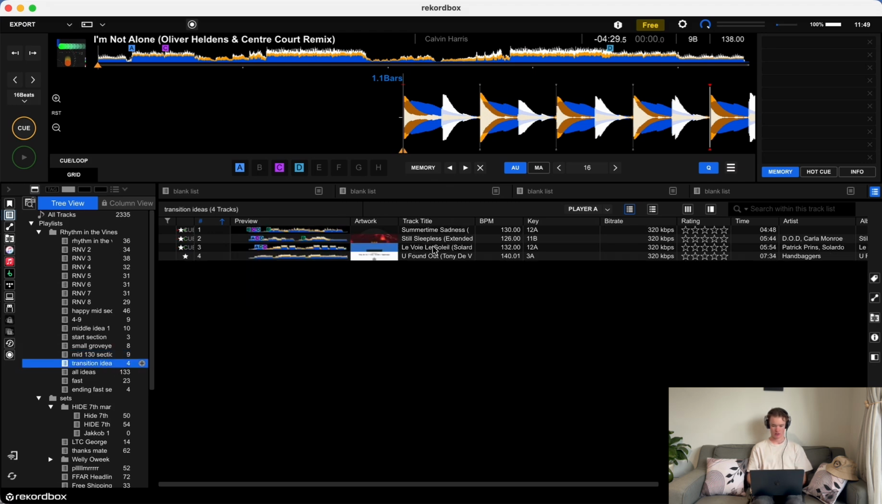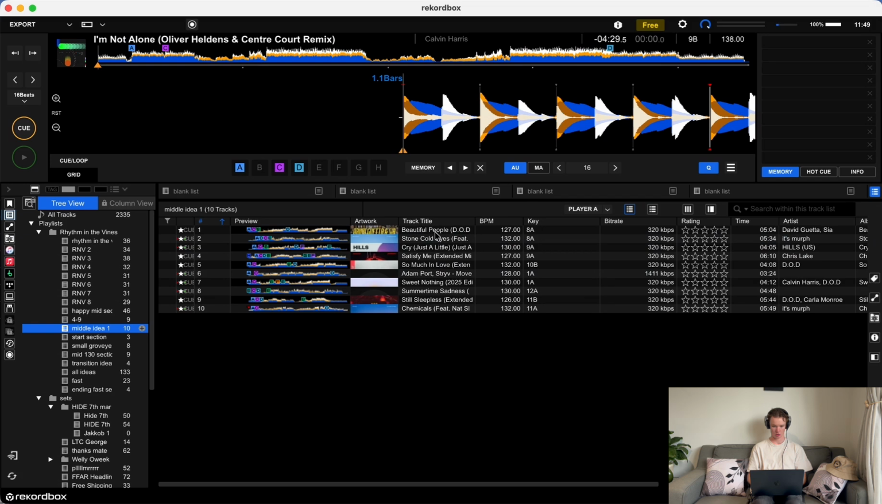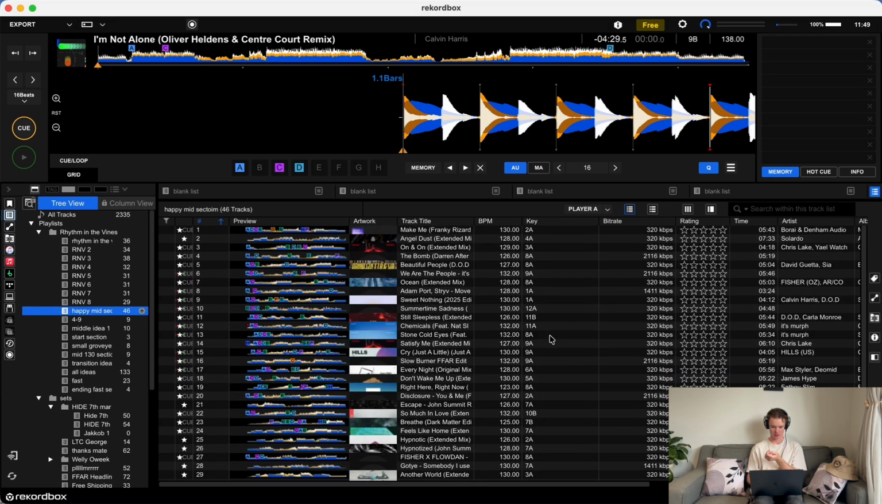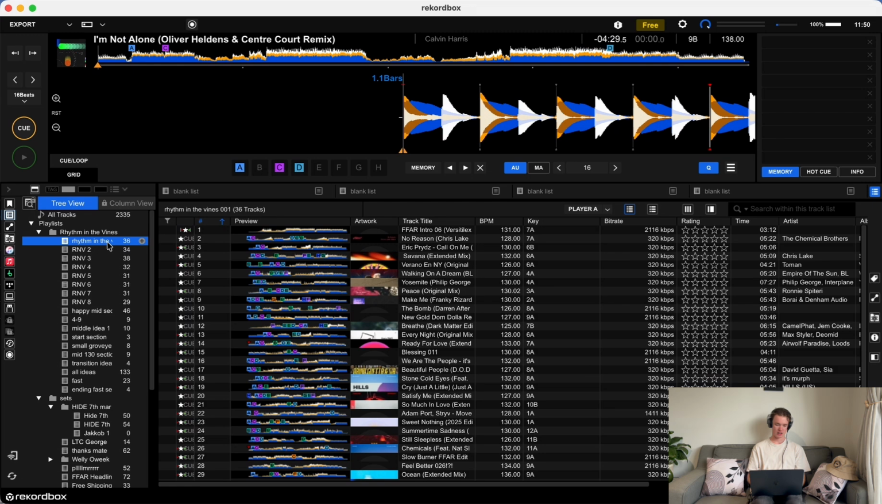And then this is just kind of transition ideas. I don't think I've really been anywhere with that. What else we got? Middle idea 1, kind of just transition ideas I had. Again, most of these don't really mean anything. And happy mid section, I think this is just kind of like the middle section of ideas I threw together. Okay, more ideas. And then I kind of just started to piece those all together.